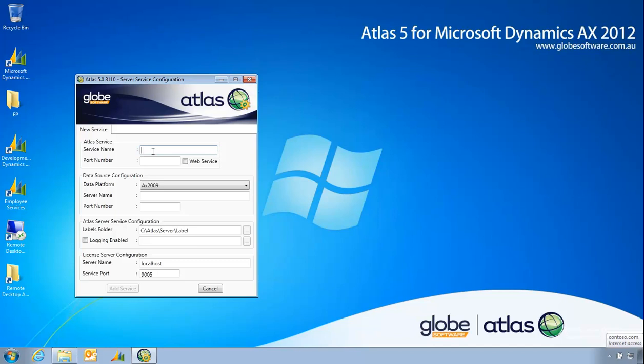So I'm going to call my service name Contoso. So I'll call it AX 2012. And it's obviously going to be listening on port number 9006. So this is what the Atlas client is trying to connect to. The data platform in this case is 2012. The server name it's running on is 2012-A, and AX is listening on port number 2712.